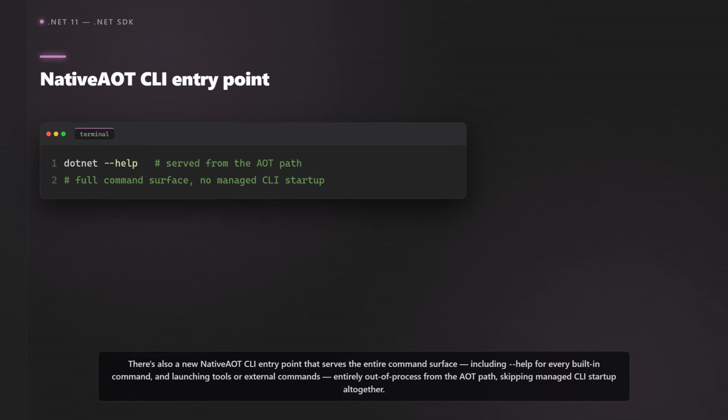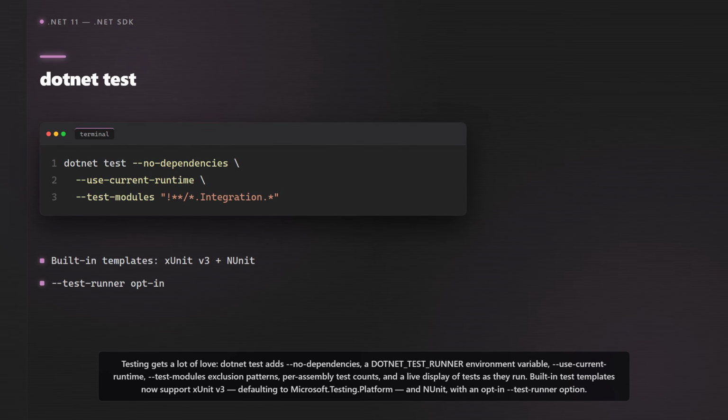Testing gets a lot of love. dotnet test adds --no-dependencies, a DOTNET_TEST_RUNNER environment variable, --use-current-runtime, --test-modules, exclusion patterns per assembly, test counts and a live display of tests as they run. Built-in test templates now support xUnit v3, defaulting to Microsoft.Testing.Platform, and NUnit with an opt-in --test-runner option.